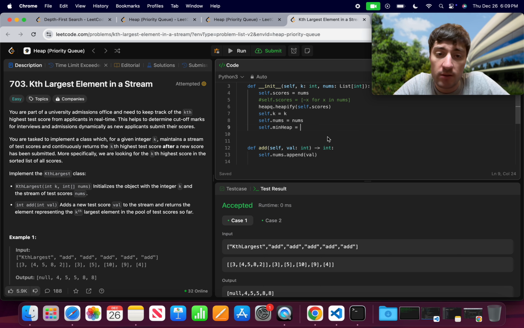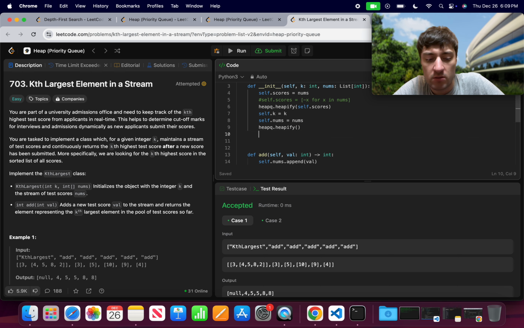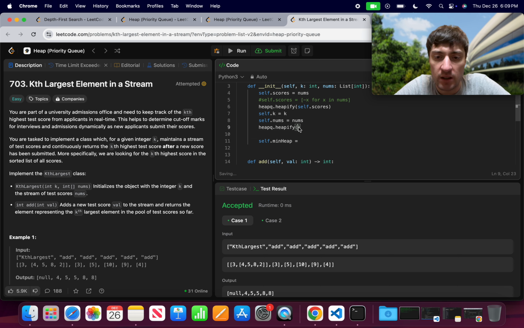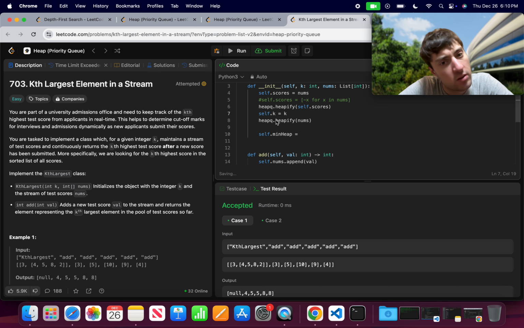I don't know if that's even the right word for it, but that's fine. It can be whatever it wants. Heapq dot heapify. I want to heapify. Actually, I don't even need nums. I'm just gonna do nums like this, and I'm gonna delete this self.nums because we don't need it anymore, I think.